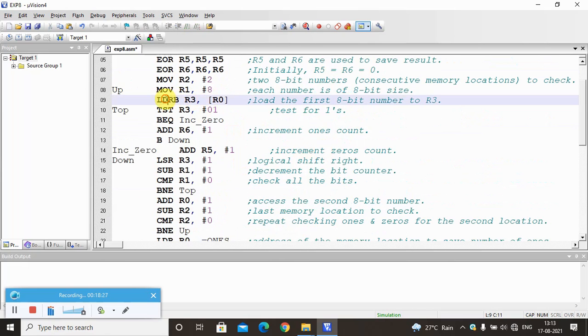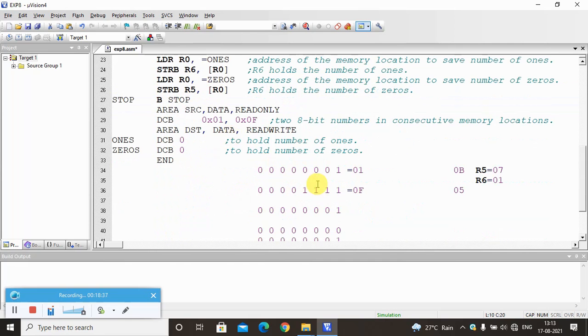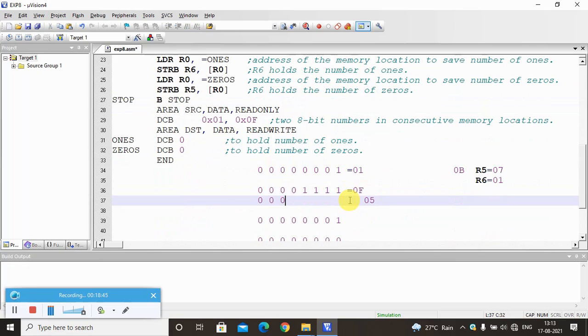Again load the byte data from R0 to R3, and now it is 0F. Test it with the 01. Okay, test it. Let me show you one iteration. I hope the rest of the iterations you can imagine on your own. Okay, 01, 0 0 0 0 0, okay, 0 0 0 1. I'll put it in this way.